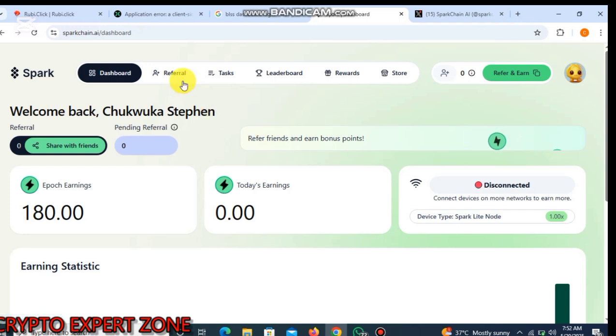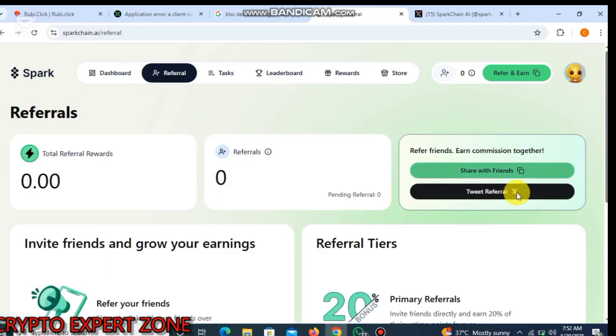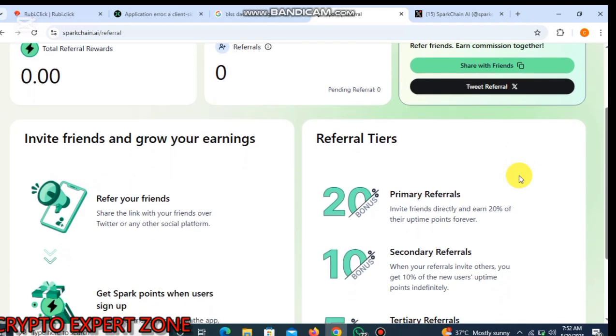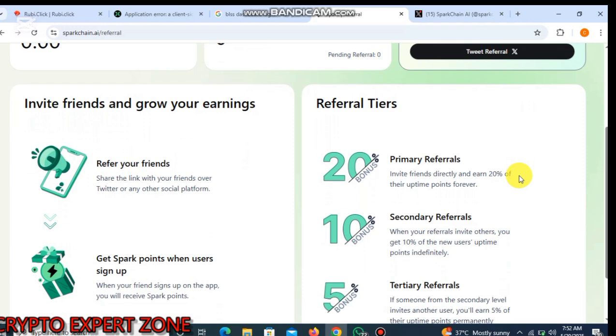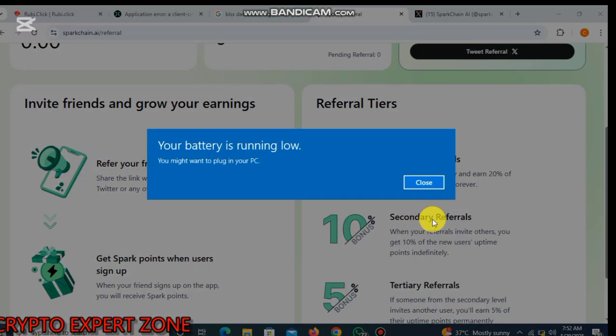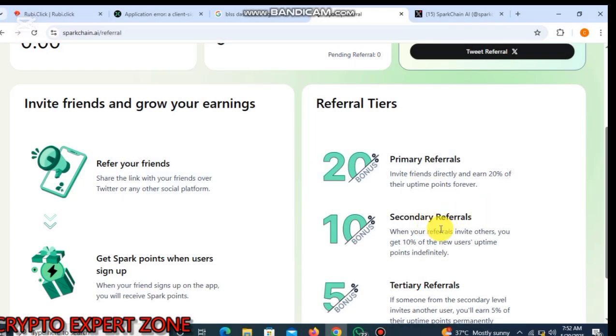Now let me quickly show you how you can get a referral link. Click here. This way you can copy a referral link and share it with your friends. In this case, you can see that I have never referred anybody yet. It says that if you invite friends directly, you earn 20% of their uptime points forever. Imagine if you refer friends, you will be accumulating more points on this drop. And secondary referrals: when the people you invite refer others, you get 10% of the new users' uptime and points. Definitely, that's how it works.